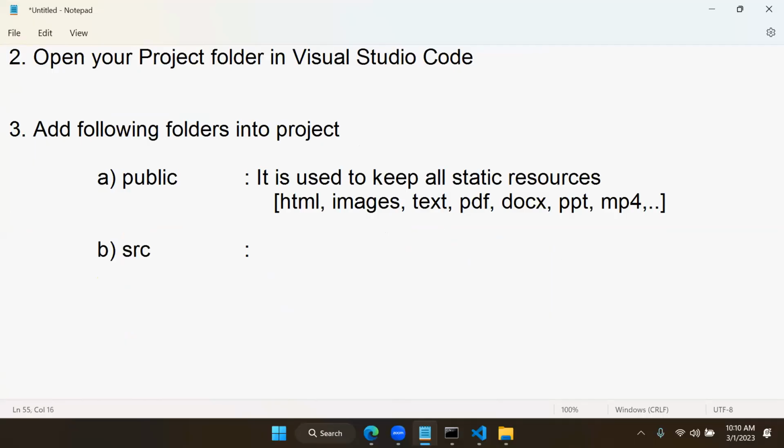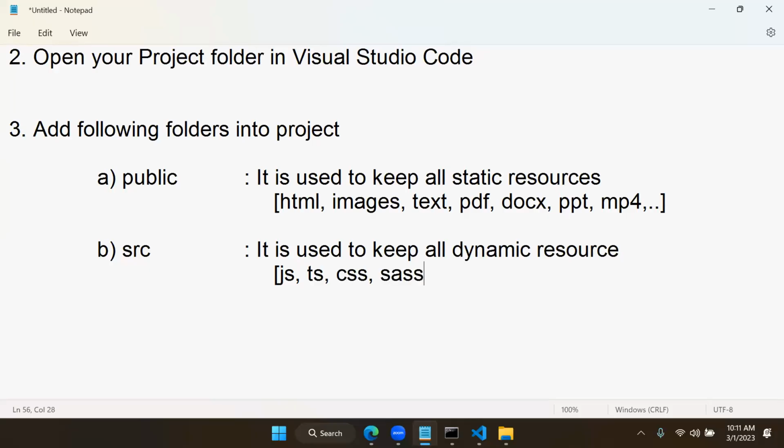The purpose of the SRC folder is to keep all dynamic resources. What are the dynamic resources? Dynamic resources means JavaScript files, TypeScript files, CSS files, SASS files, LESS files. All these files are kept in this location.